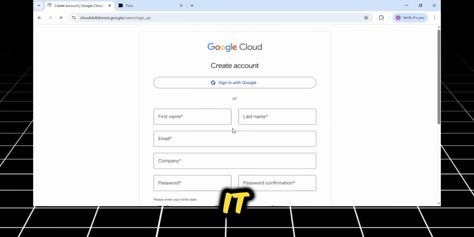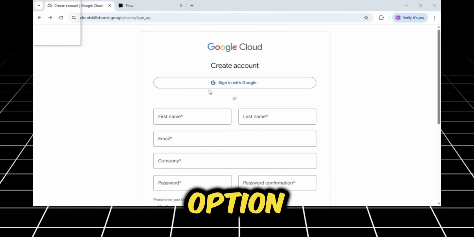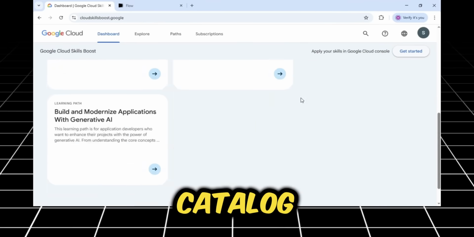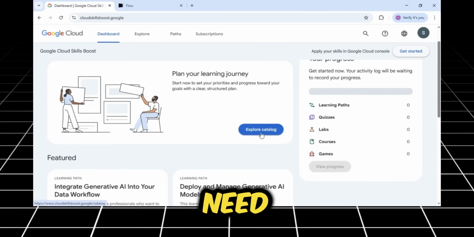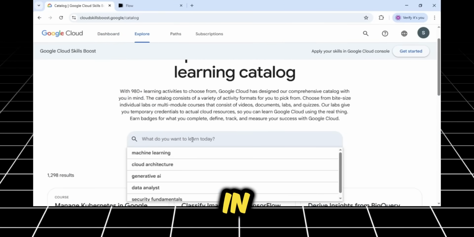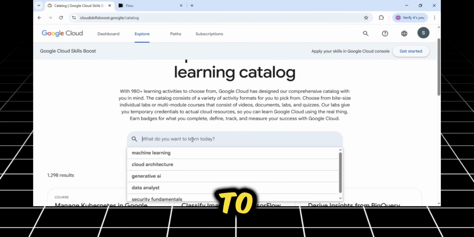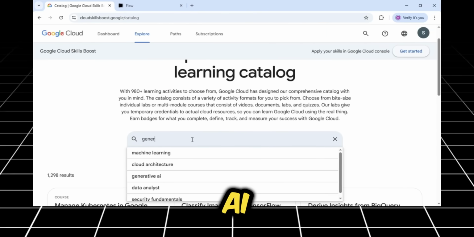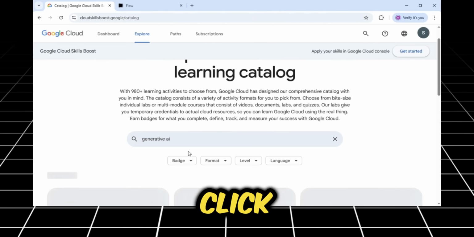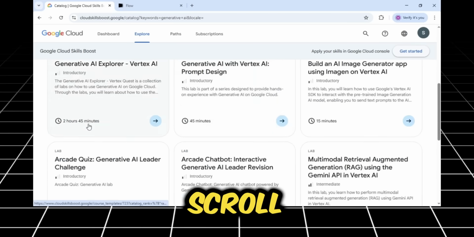When you click it, you'll see the Sign In with Google option. Click on that. Once you click it, you'll see an Explore Catalog option below. You need to click on that. When you do, a new window will open. In the search bar you see here, you need to search for Generative AI. As I type Generative AI, you'll see it appear. Click on it. Now, we'll scroll down.